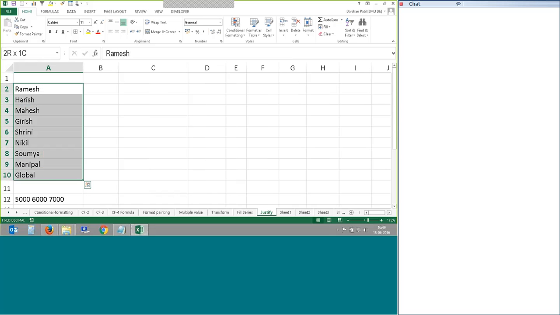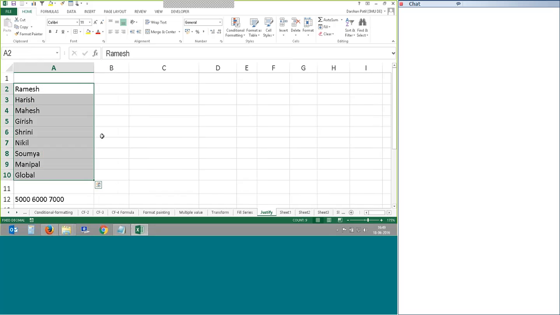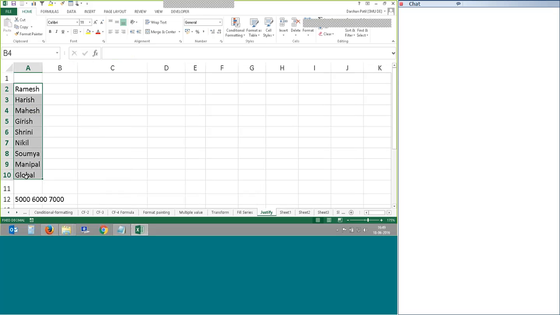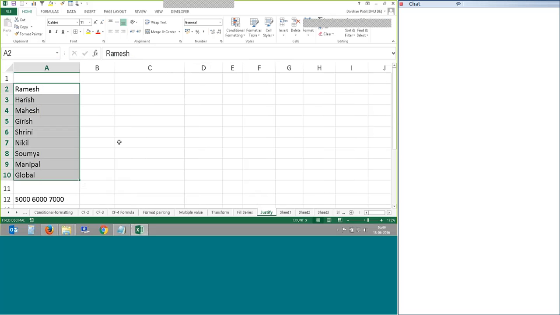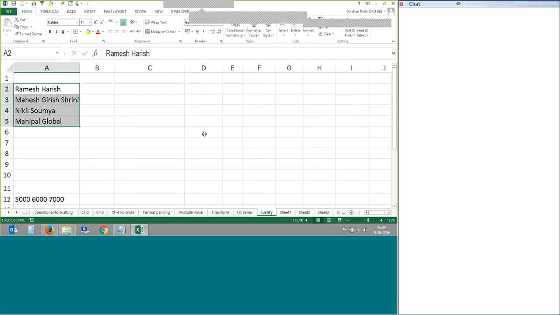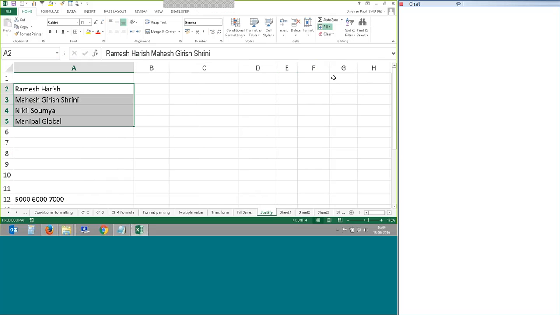Now I'll just increase the width a little bit. We know that till here we can reduce these cells and all are visible. Suppose I increase somewhere a little bit here, right? Then if I apply the same justification, again what happened? Ramesh, Harish, Mahesh, Girish, and Srini, Nikhil, Soumya, Manipal Global are able to accommodate in 4 cells, 1, 2, 3, 4 cells only. And further, if I increase and justify, only 2 cells.